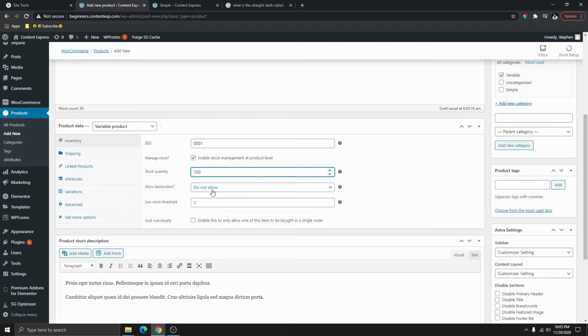And then do you want to allow backorder? If you want to do that, you can say allow. Or if you want to notify the customer, you can go ahead and say allow, but notify customer as well. And then here you can choose your low stock threshold. So what this means is if I have 5 right here, that means if your stock is running low, you're going to get a notification letting you know that you only have 5 stock left. So up to you, you can enable this or disable it.